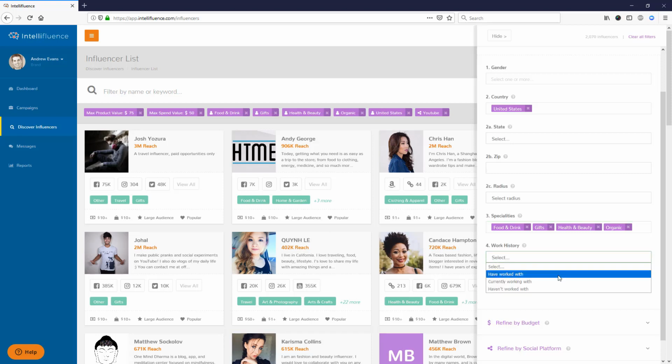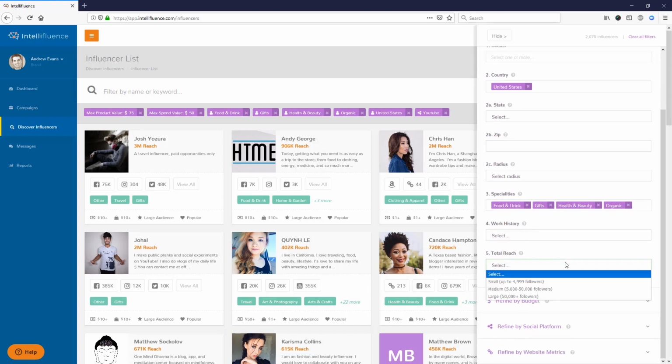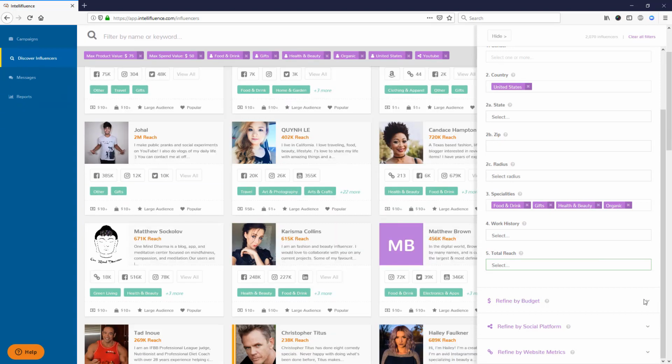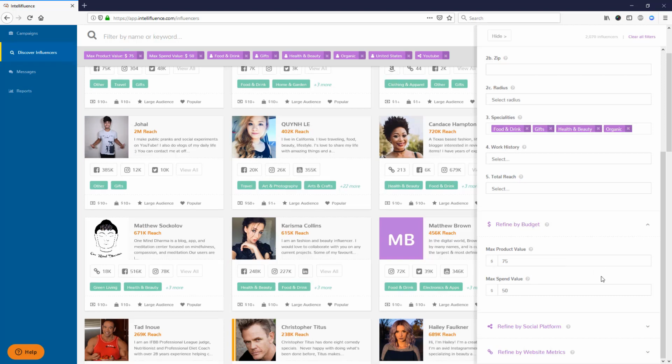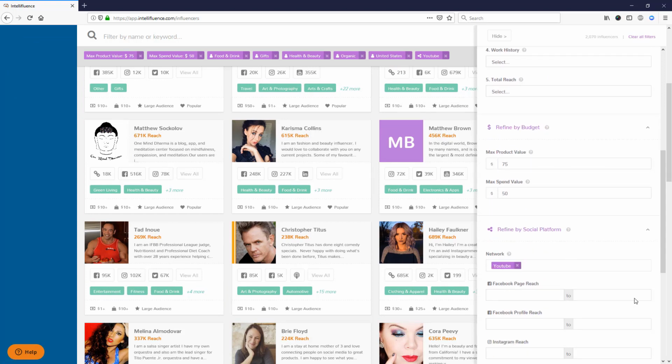You can refine by influencers you've worked with or currently worked with, haven't worked with. And then you can change that reach number like we discussed earlier. You can also refine by budget. If you are not finding enough influencers, it might be a good idea to relax the filters a little bit. So that might look like adding or providing more product value, more cash for the service right there. So you can change that up.